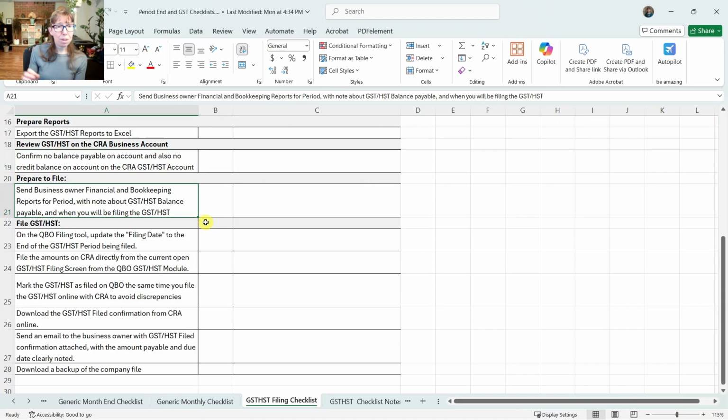So the next step is send the business owner the financial and bookkeeping reports for the period with a note about the GST/HST balance payable and when you will be filing the GST/HST. So this is just a Naomi procedure. Everybody does things a little differently.